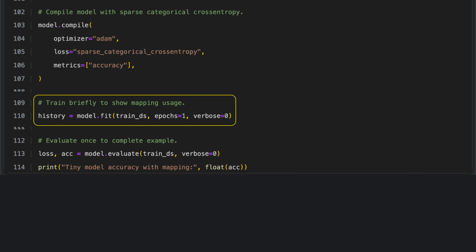We briefly train the model on the dataset to show how the label mapping works in practice. The training function is called with the training data for just one pass through the dataset, so the process stays short. Detailed training output is turned off to keep the demonstration simple. This step mainly serves to illustrate how the label mapping is integrated into the model's training procedure.